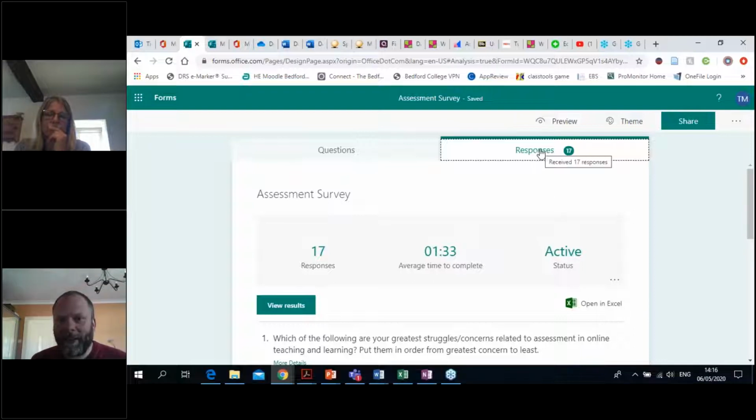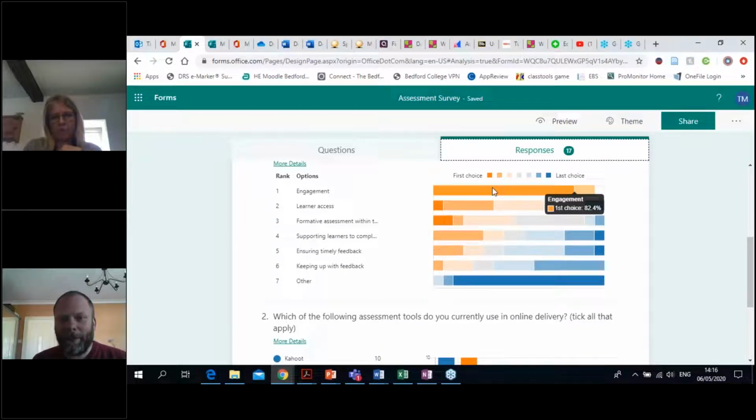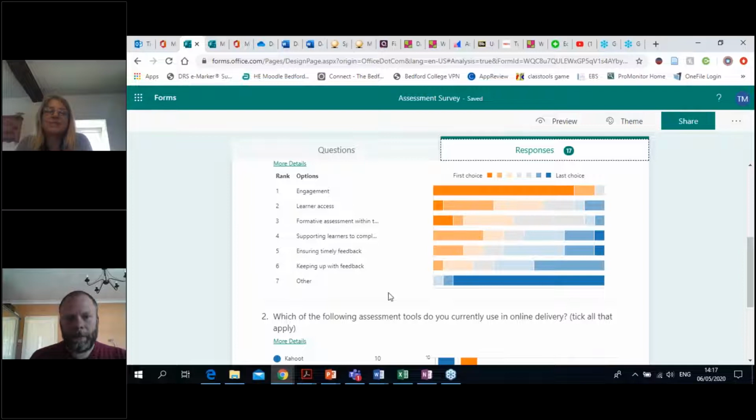So let's see just quickly on our updated responses where we are. Engagement is still the number one, 82.4%. You feel engagement is your number one. So we're going to focus on some tools that will make engagement easy, and the same for learner access. Forms and OneDrive are both really easy for learner access, but we'll also look at a few other options that you will find really easy for learners to access.